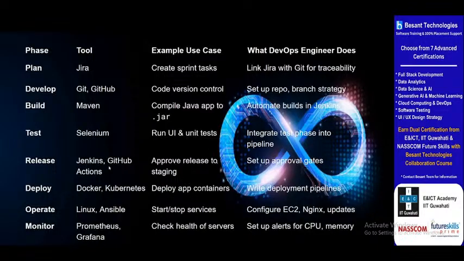Releases will happen with Jenkins and GitHub Actions. It is set up for approvals, the gates and all. Like that, for deploy, Docker and Kubernetes. We require this to deploy the app and containers. And what is the role of a DevOps engineer? They write the deployment pipelines here on Docker and Kubernetes. And there are many more. I have given just a short word.